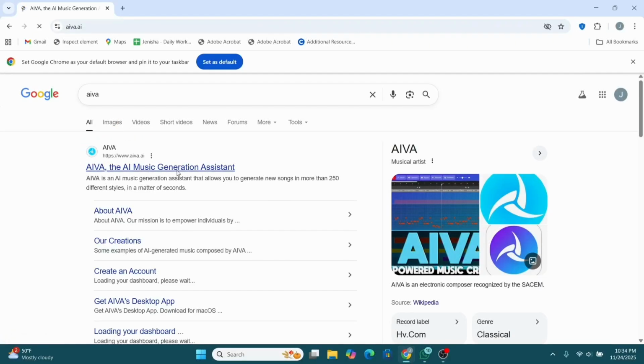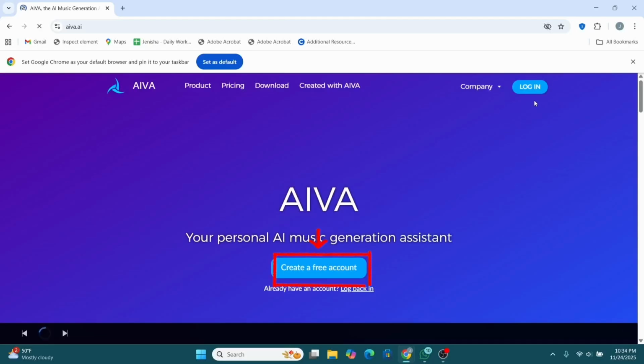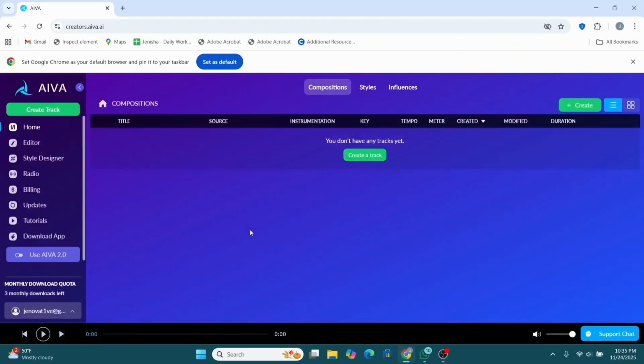You can also use this one right here and create a free account or log in if you're not logged in. So this site right here is a very powerful composer designed for creators, an AI tool, so you can legally use the tracks in your videos.